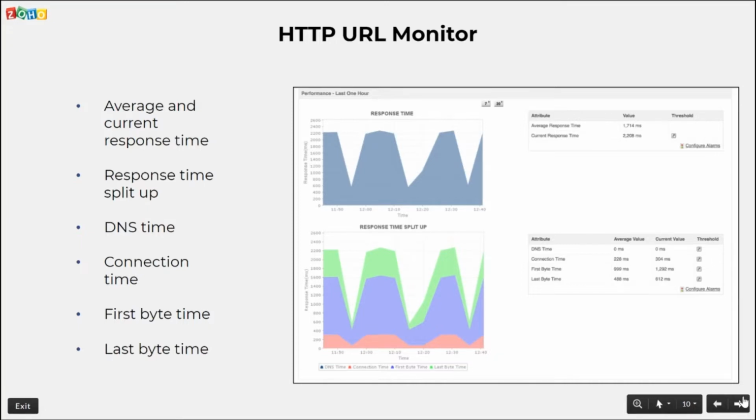First byte time. So this is, from the moment the connection was created, how long it took for the first byte to transfer. Last byte time. Once this first byte of HTML is received, the web server sends the HTML, which represents the layout of the web page, CSS and JavaScript. So these are some of the parameters that we monitor in the HTTP URL monitor in Applications Manager.